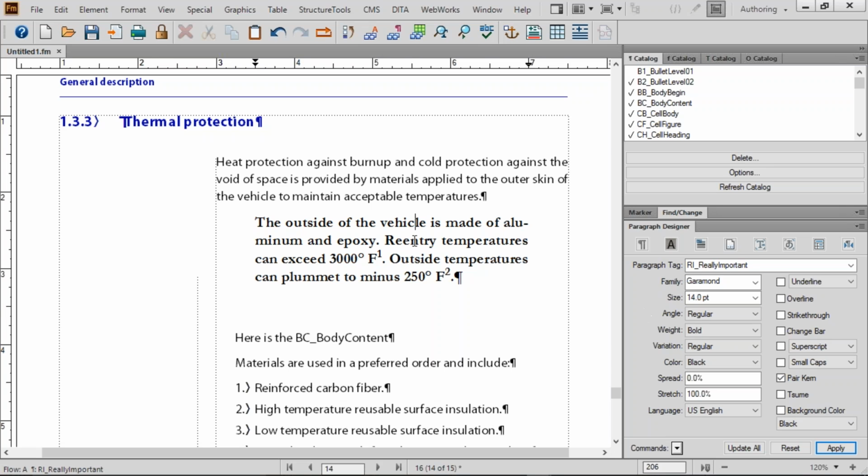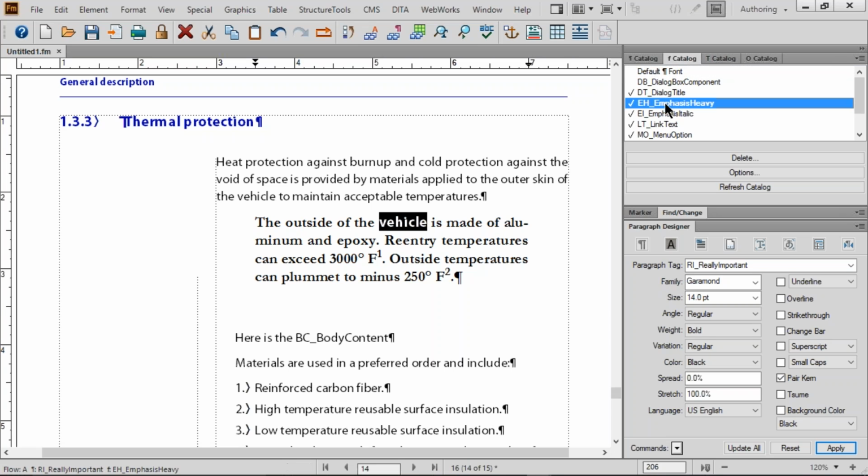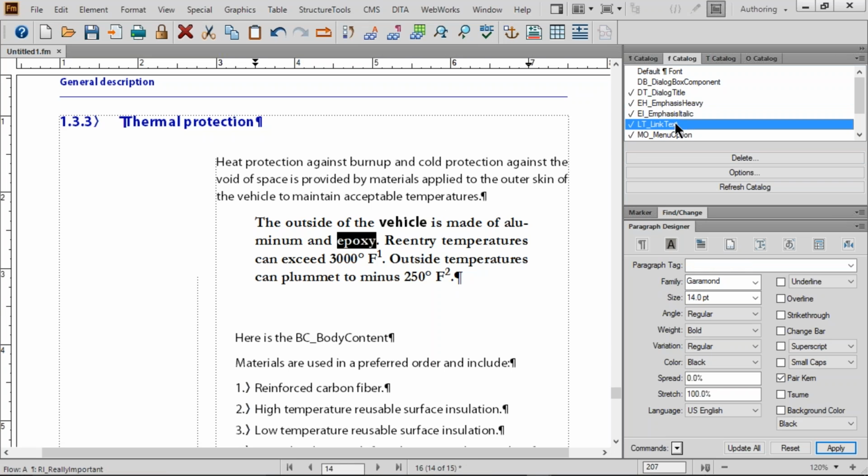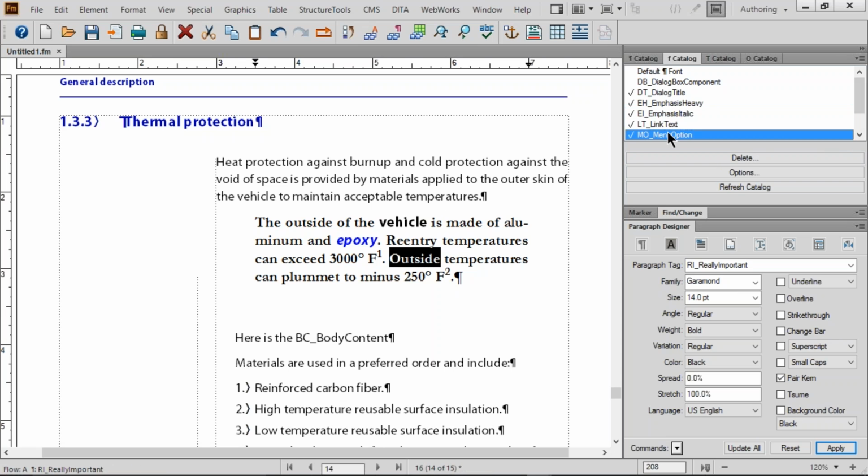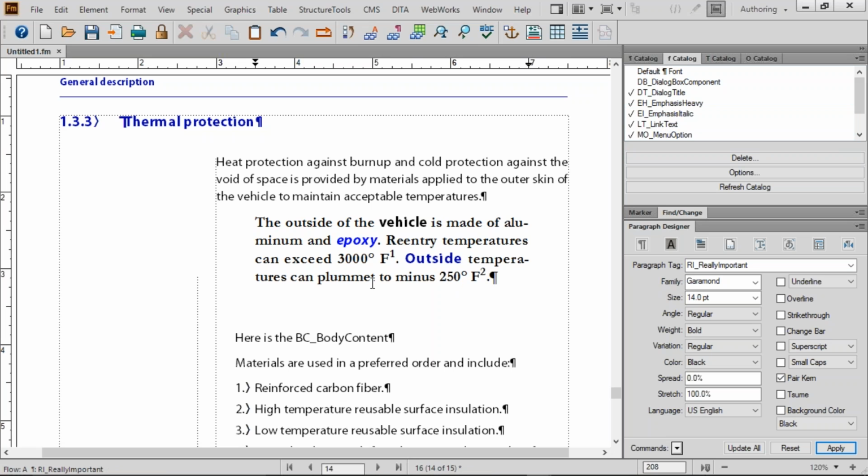So I come along and I'm going to take the word vehicle and just switch to my character catalog and make that into an emphasis heavy, which changes the appearance of it. I'll take the word epoxy and I'm going to set that up to be link text. I'm not saying these are great decisions. Outside, I'll take that information and set it up to be a menu option. So I've done a little bit of formatting. If I click, you can see that some of the text is now bold and the font has changed. Some of it is blue, or blue with italic, blue without italic. It's a bunch of different formats using character tags that override the default of the paragraph property.